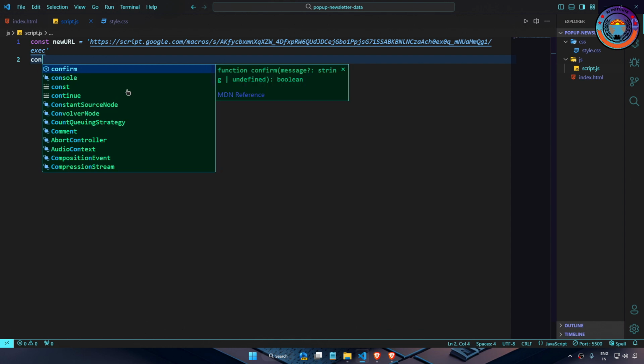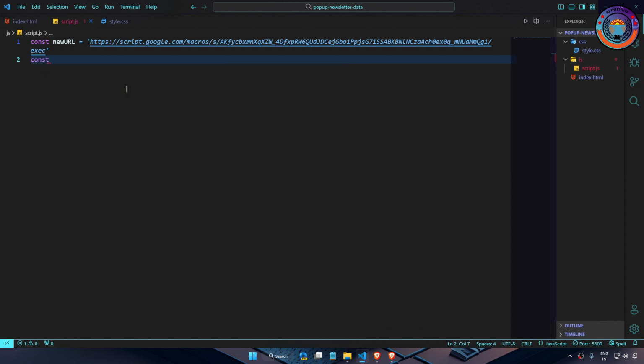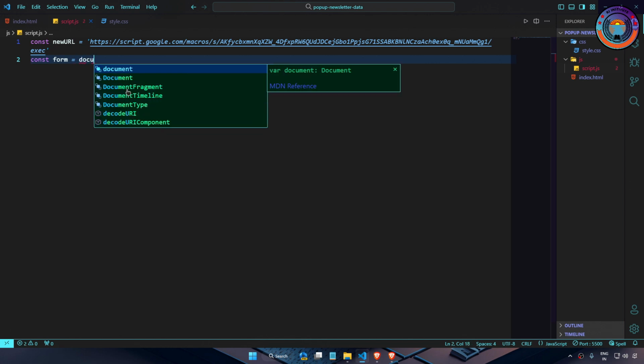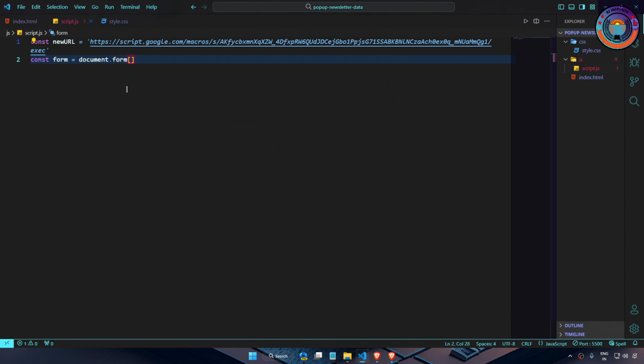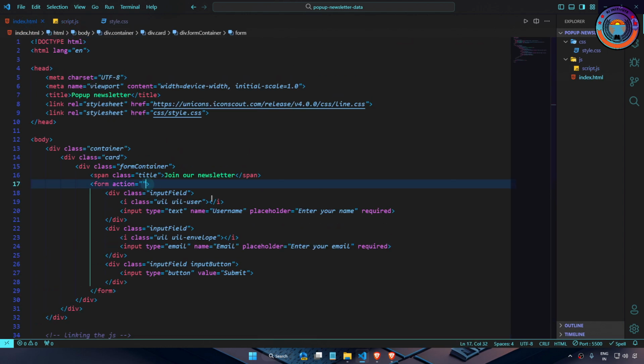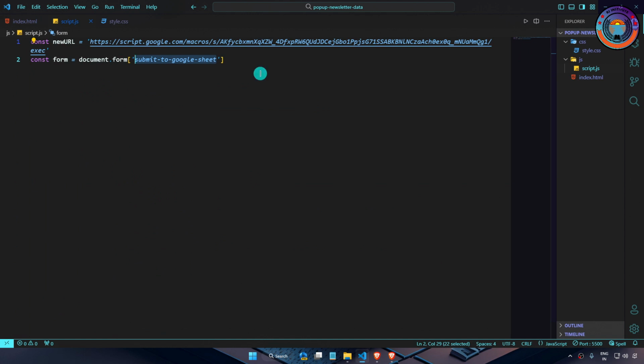After that, we are going to write some JS code. So we are going to write const form. We are going to target this document.forms, and then we are going to write submit to Google Sheet. So this is compulsory. Just copy it and we are going to paste it in our form here, submit to Google Sheet, and come back to the JavaScript file.